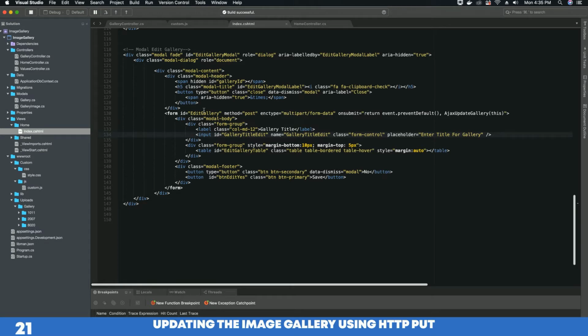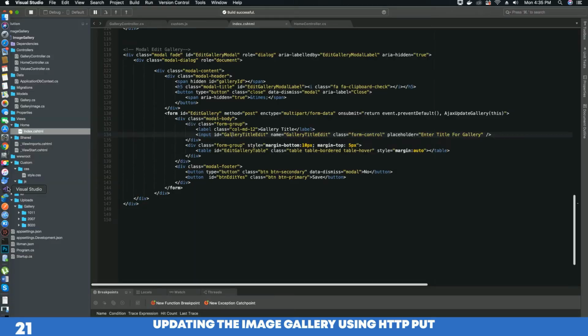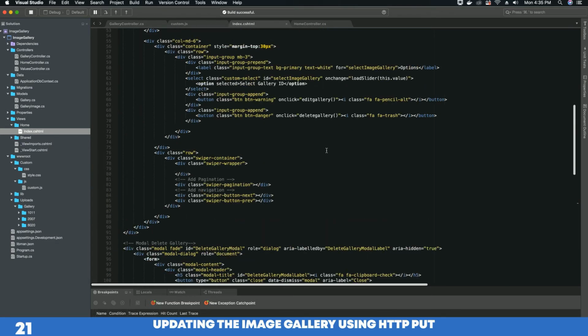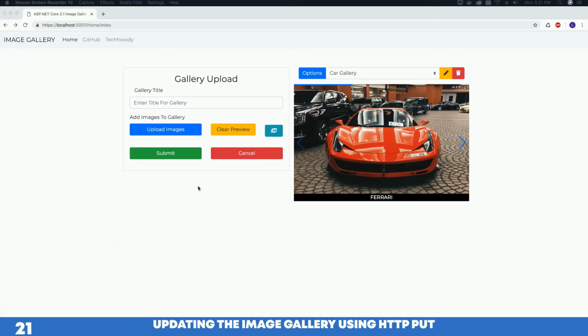Once you have completed coding the edit gallery, the next step that you want to do is go ahead and add the edit button next to this drop down. And to do that, go back to your index.cshtml file, scroll up, and then just before your delete button, create another div and add the following code to append a new button, and add the following on click function to it. Add this code. Once you're done, go ahead and check it on your browser and make sure that the button appears appropriately next to the select option.